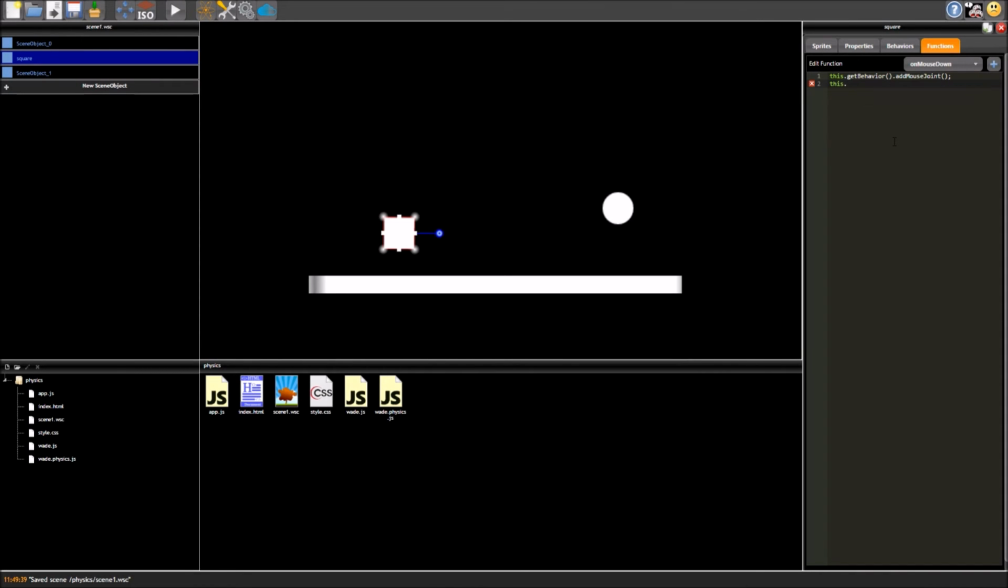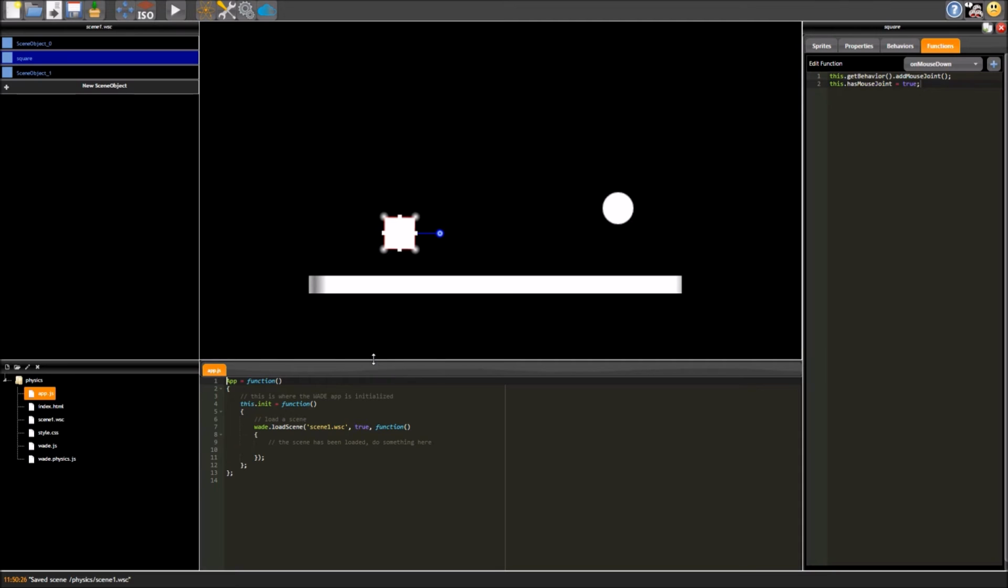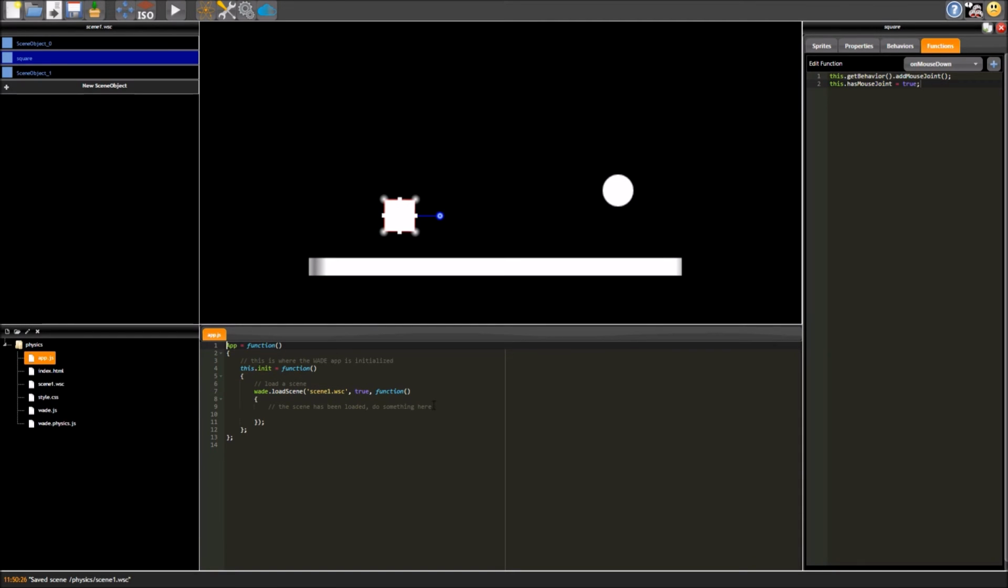And I'm just going to add a little flag here. This.hasMouseJoint = true. This is just so I don't try and do anything with the mouse when the joint has not yet been added. So now, if we go to app.js, this is our main program. At the moment it's fairly empty, but we're going to add two functions to this. So I'll just write the skeletons of these now for you.